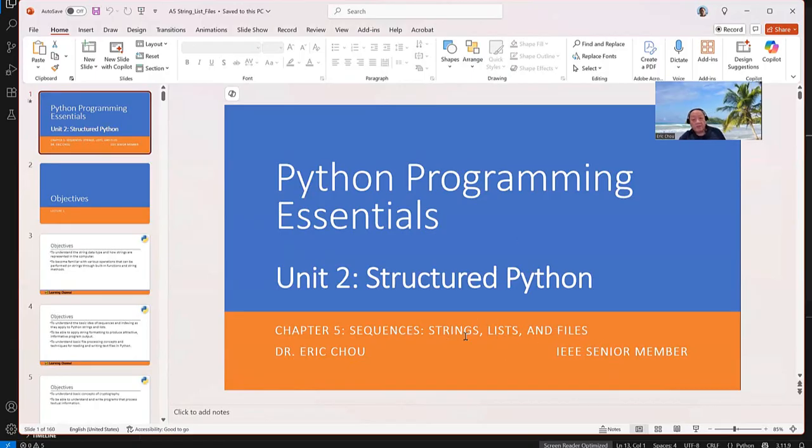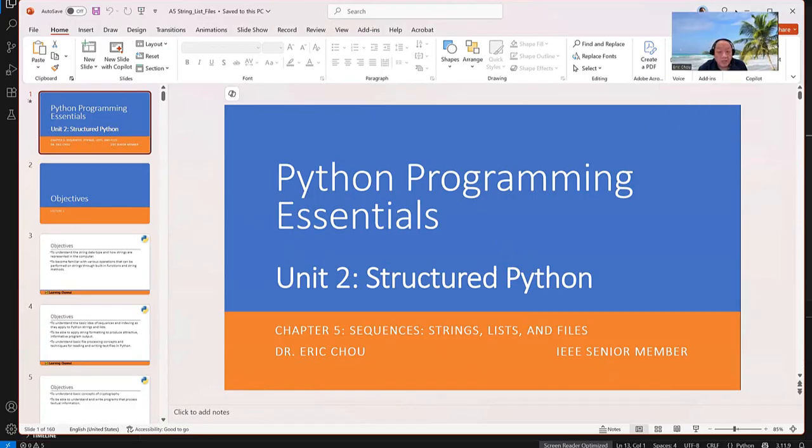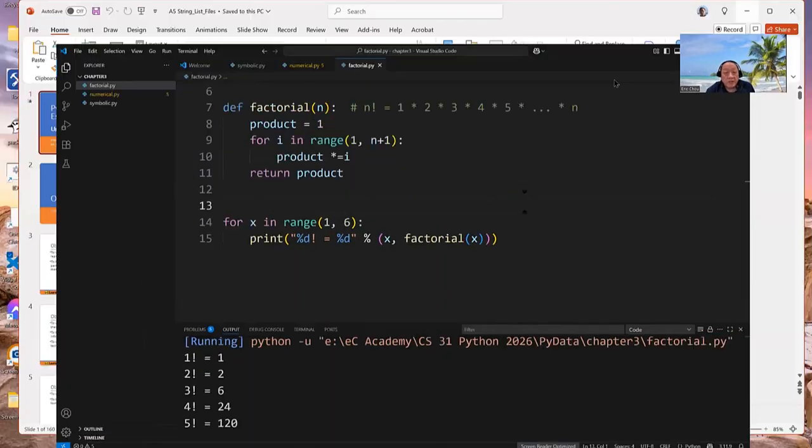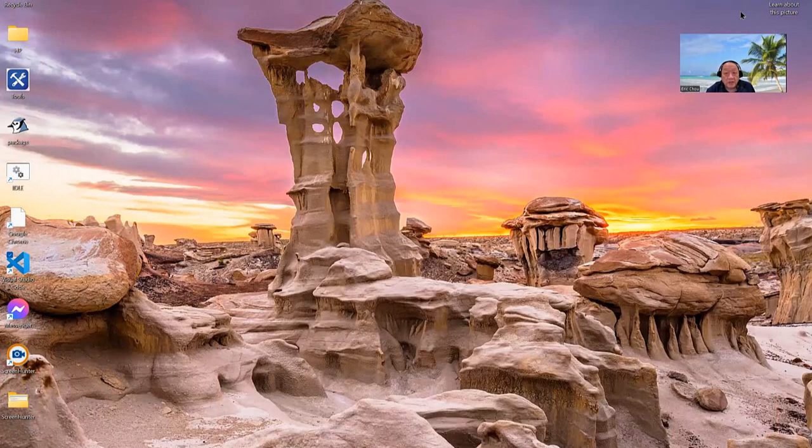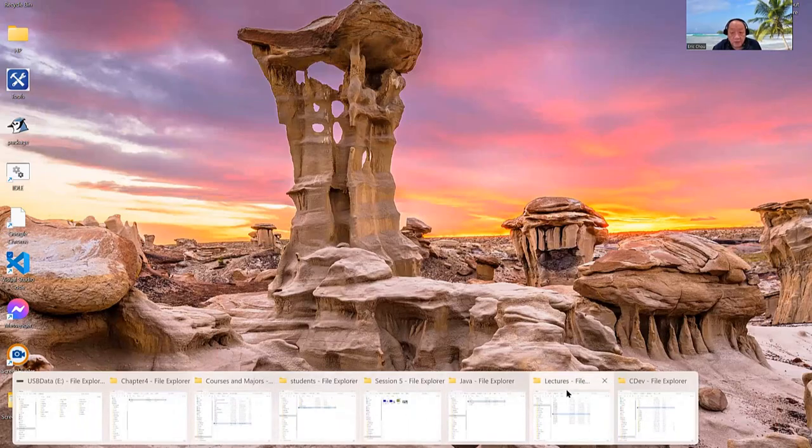Okay. But before we go into file, we are going to talk about data science now. And in data science, we use string, list, and file. So we will talk about data science first. Before we talk about data science, let's actually look at some slides that we used before for APCSP.